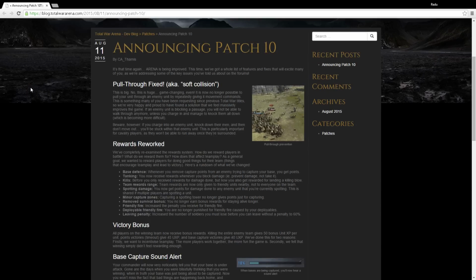So pull through is fixed, aka soft collision. Now this means that you can no longer pull through enemy units. Obviously, this was a huge problem before in the game, because you could just easily pull through enemy melee units like spearmen or swordsmen, and not take that many casualties and still get through to the other side and kill whatever was there, like artillery or skirmishers, and that was a huge problem.